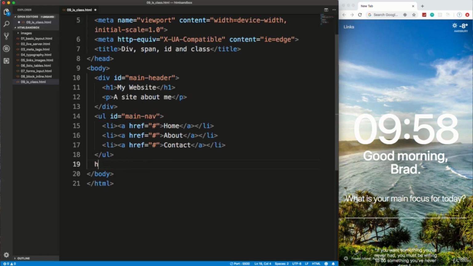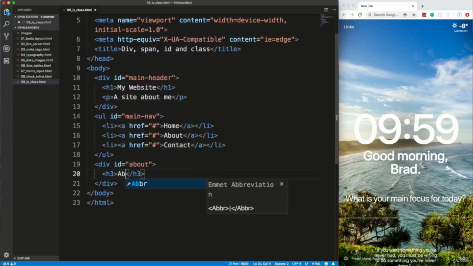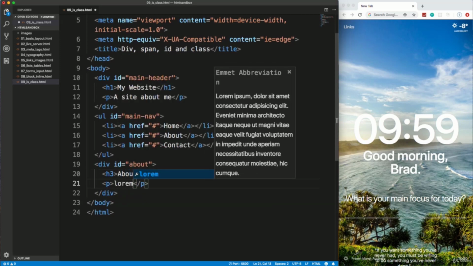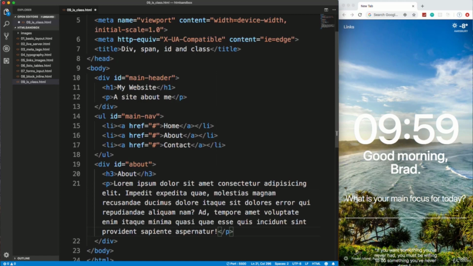But if it's a div, we don't even have to write the word div. We can simply put a number sign and then about, and then hit tab or enter, and it will give us a div with the ID of about. Nice little tip there. Again, you don't have to use it, but it will make you write your HTML much faster. So let's say in this about we have an H3, which is a heading. We'll say about, and then maybe a paragraph with some text. We'll just generate some dummy text here.